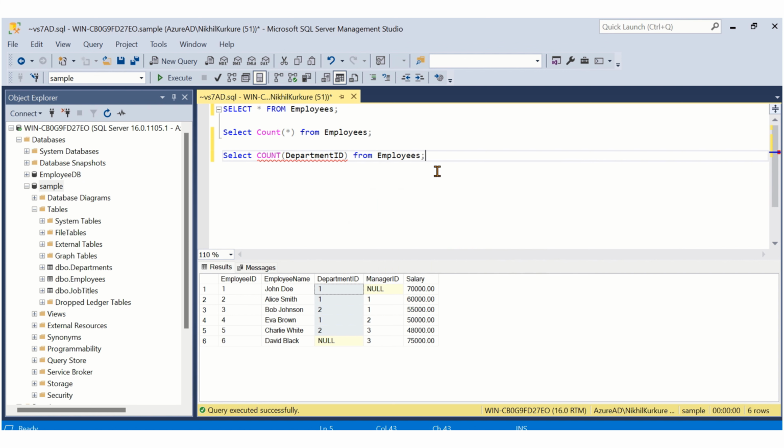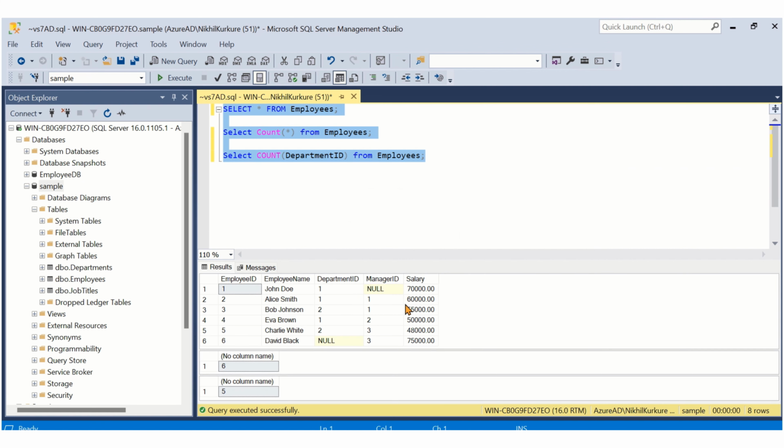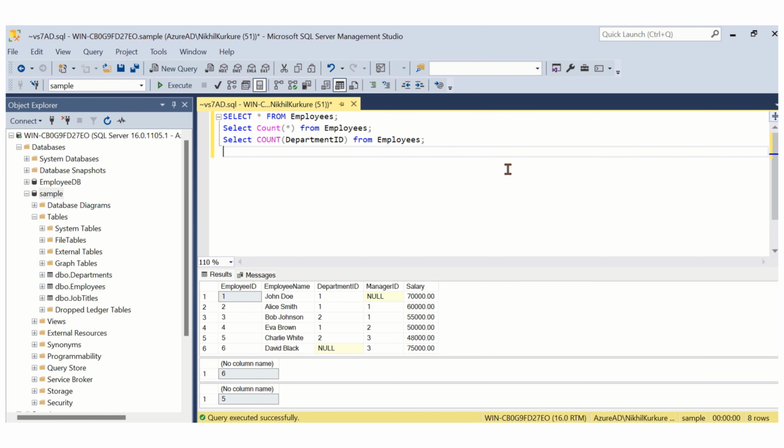Let me run this query again. So here I am executing all these queries. See guys, what is the difference here? Here I am getting 6 records, but when I give the department ID, I am getting 5 records. So it will always skip the null values whenever you are using count. So guys, remember this thing. Let's move on to the next aggregate function.